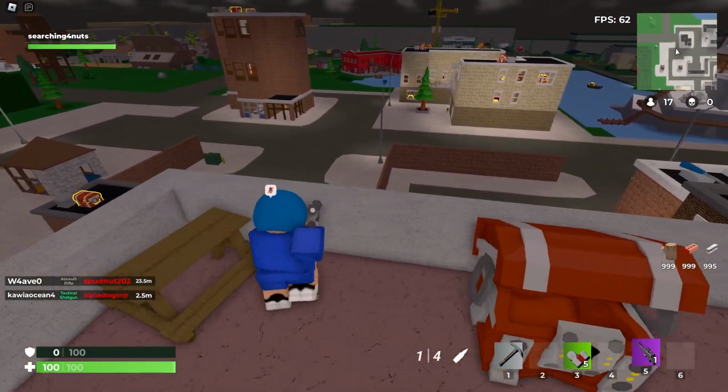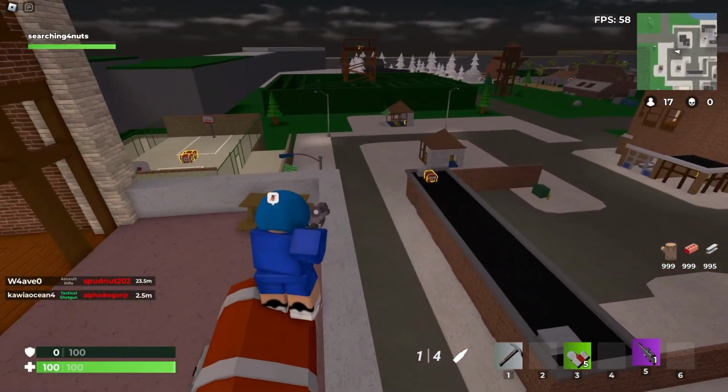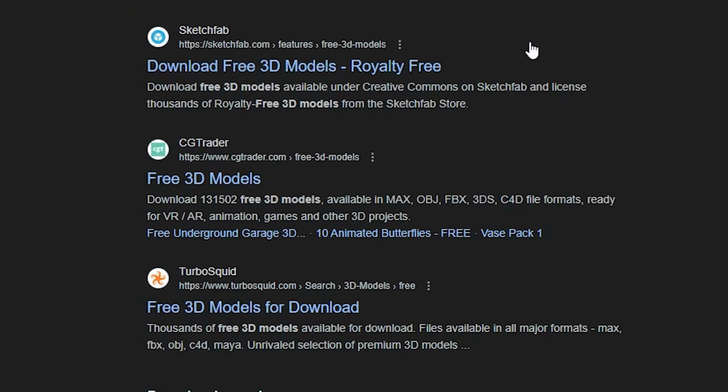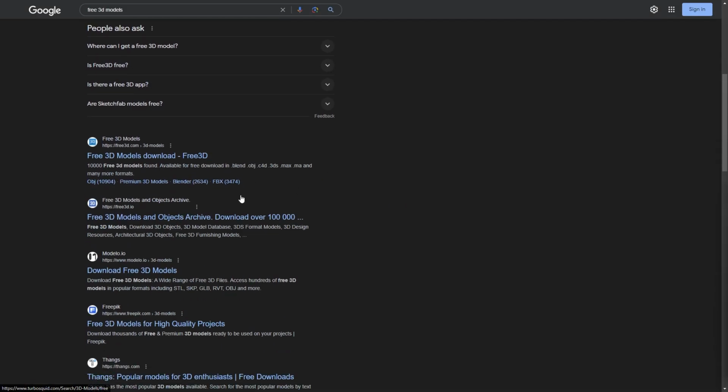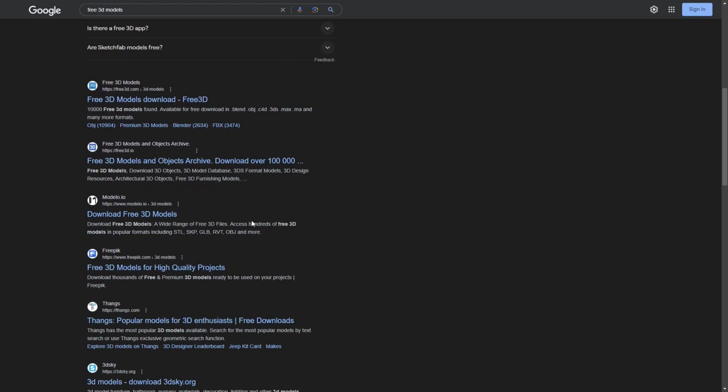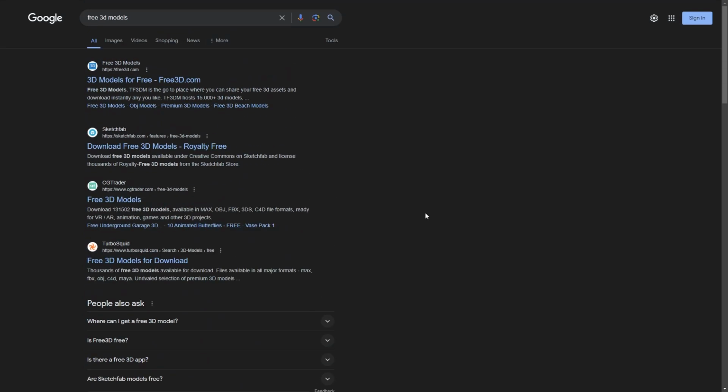First things first, it is time to gather the assets you want to use for your GFX. Now, you have a couple of options here. The first one is you can browse online platforms like Polyhaven, TurboSquid, CG Trader, and Sketchfab, and really any other place for 3D models. You can just search up free 3D models and use any of these, just making sure it's not like a scam website type of thing.